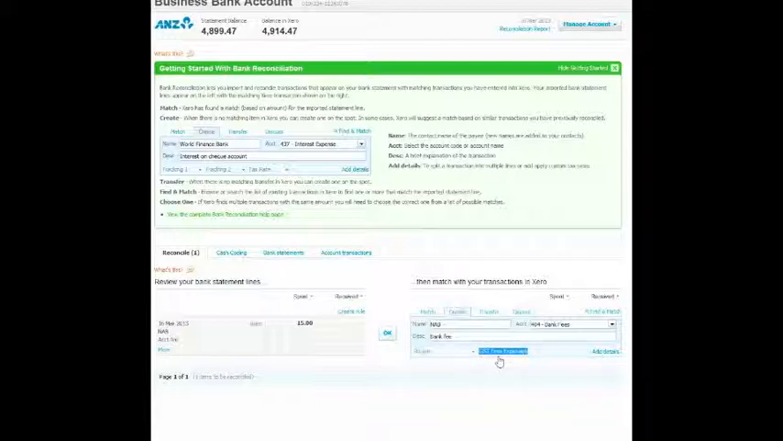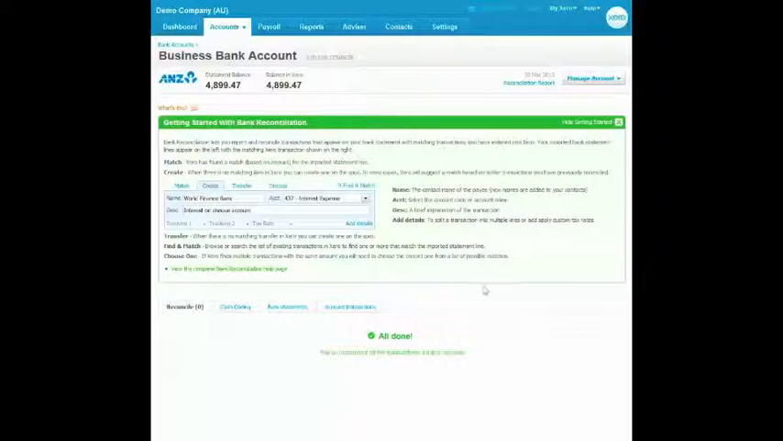So if it isn't quite correct and you know the entry is different, do click on the down arrow beside the GST amount and pick up the right one before you hit the OK button. And that will again make sure that your GST is correct.